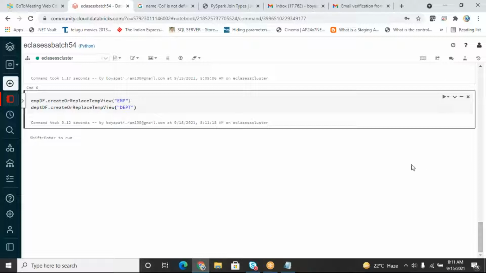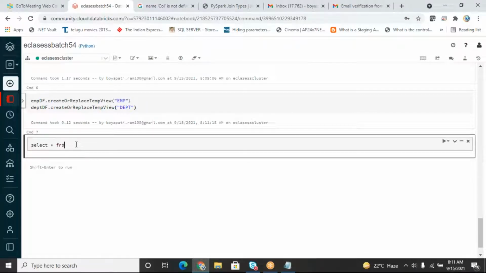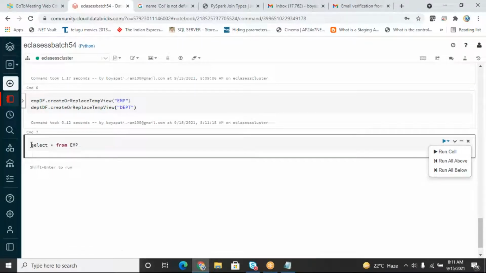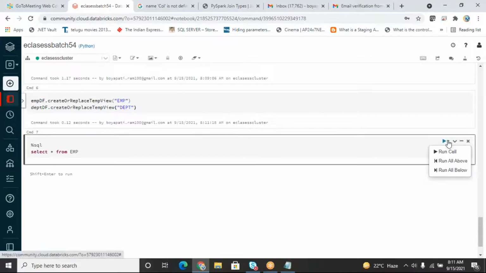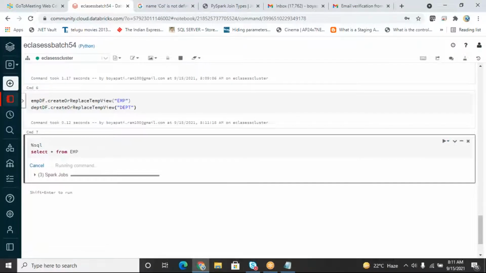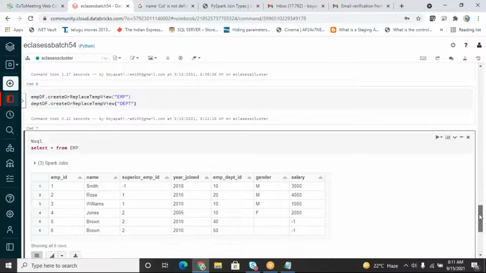So it has created two temp views. If you want to see the tables and data, you can write select star from EMP. I'm going to write %sql because this is a SQL command, so you need to run the cell. The data inside this EMP table, this is the one.